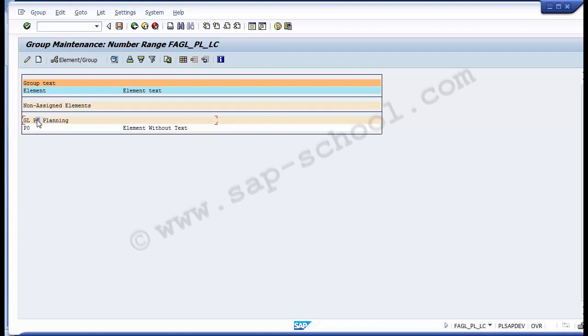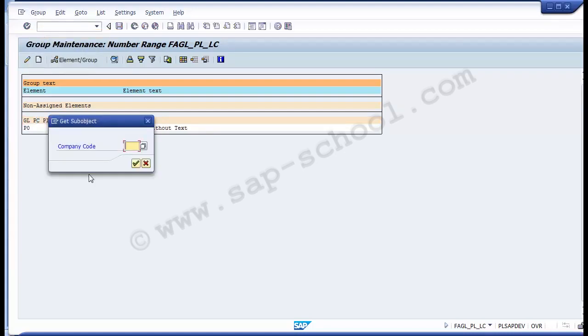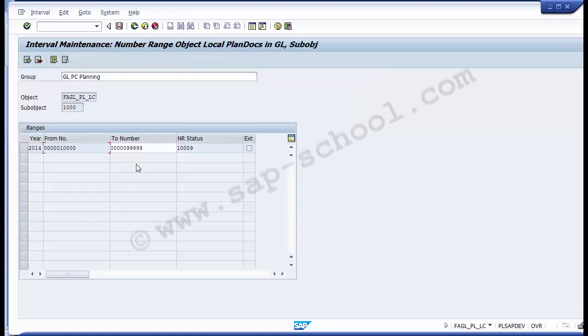Once you put the cursor over here, now you need to go to the header, that is the group over here, and within that group you will find multiple options on the screen: create, maintain, expand and all. So you need to click onto the maintain part now. As I click onto the maintain, the system asks you for the company code. So you need to maintain the company code over here, then enter, and the system takes you to the next screen now.